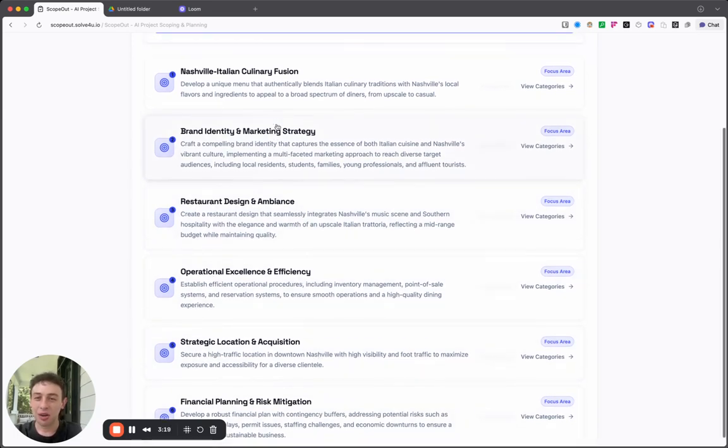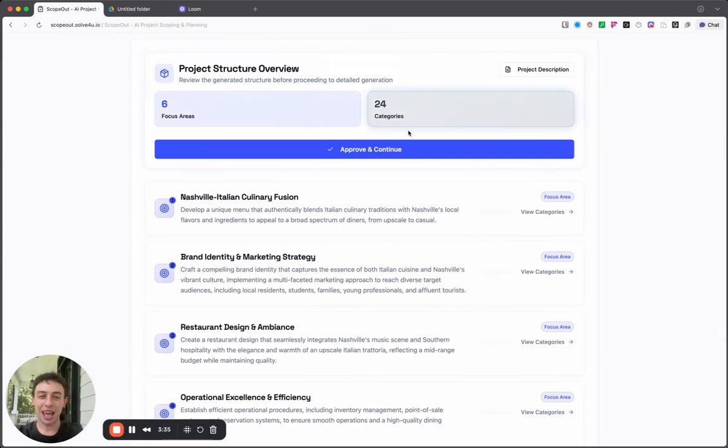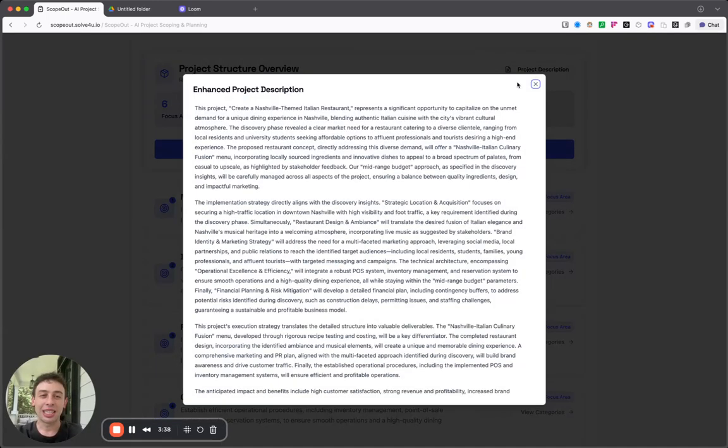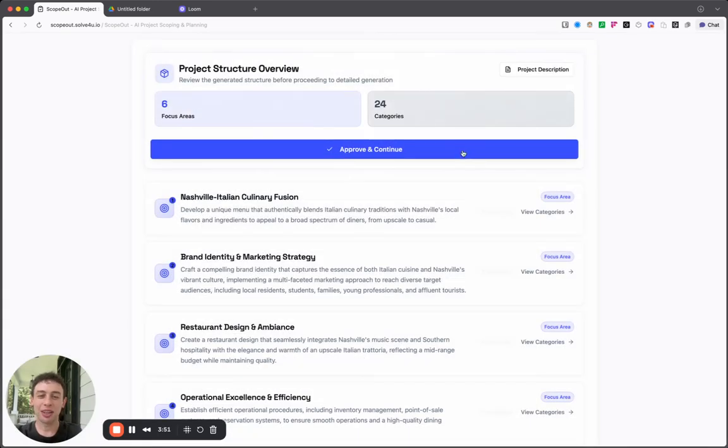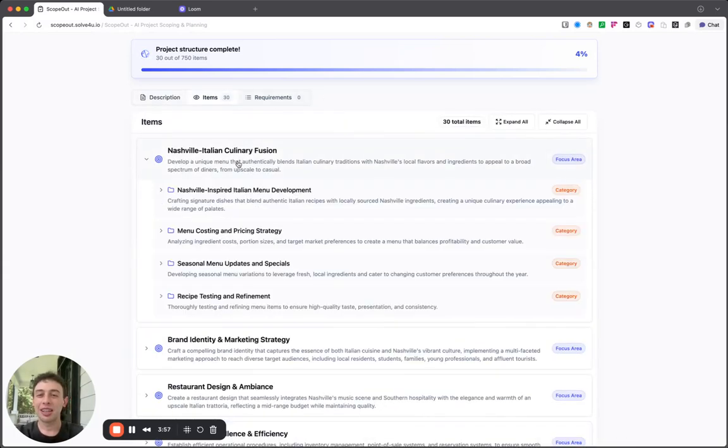Boom. And so we can open one of these. We'll see the subcategories. So in brand identity and marketing strategy, we'll see brand identity design and messaging, social media marketing strategy, local partnerships and public relations, and website and online ordering system. Excellent. Makes sense. And we will click OK. And then we got an enhanced project description that took into account our answers to the discovery questions. You can see the mid-range budget, high traffic location, all of that good stuff that we learned on the discovery session. And now we will proceed with generating the requirements.